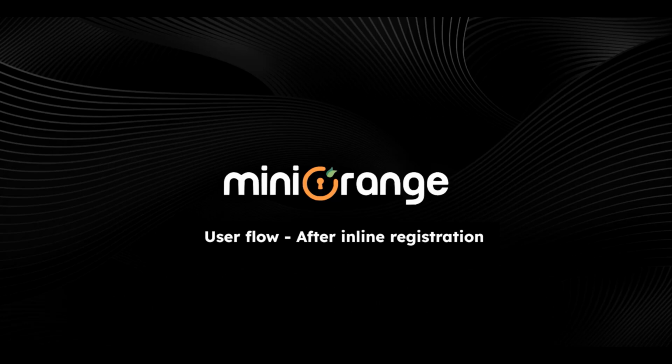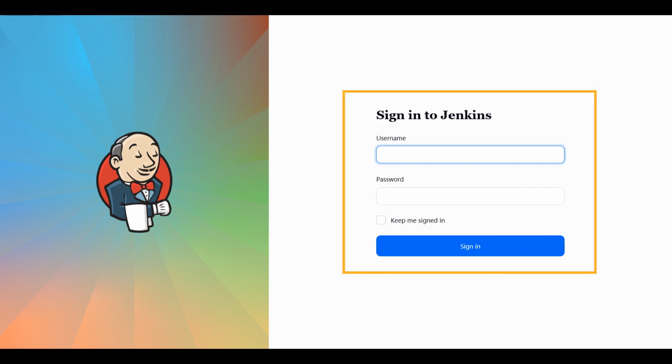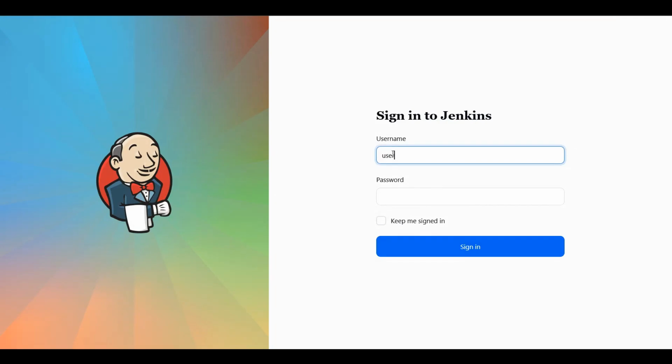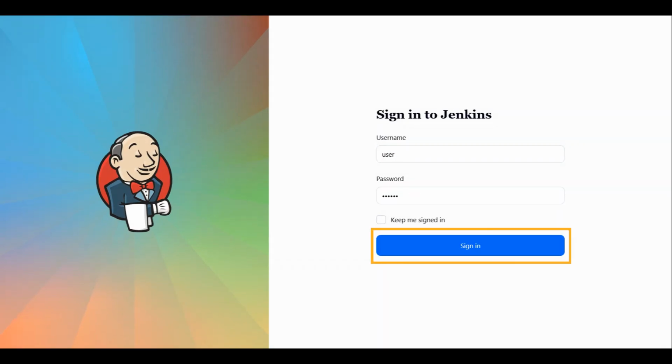Let's now see how the user flow looks once the inline registration is completed after their first login. The user is prompted again to enter their username and password as the first layer of authentication. Enter username and password in the respective fields to proceed with authentication. Then the user clicks on Sign In.